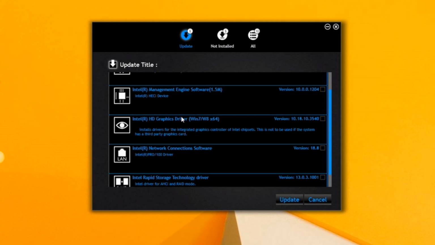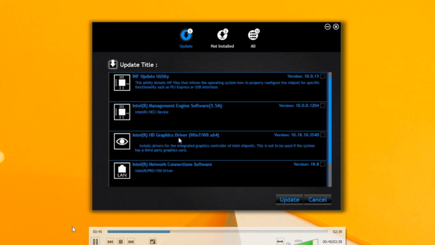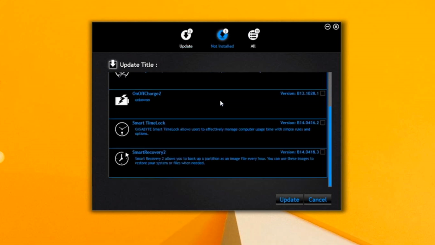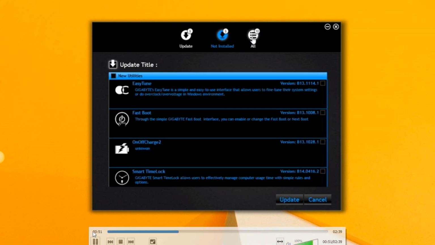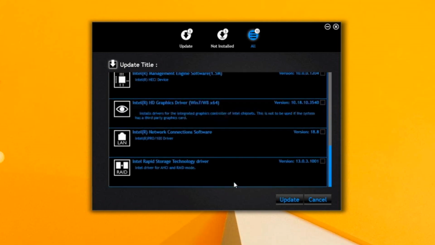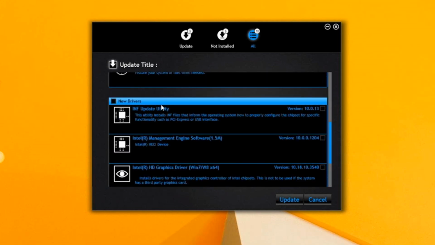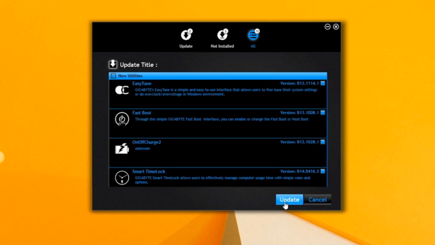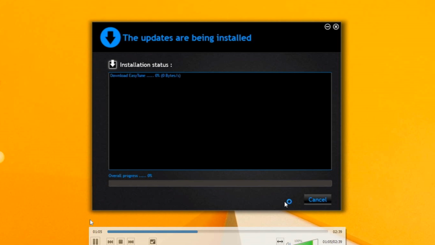All of these can be done straight through App Center, which makes it easy for users who don't always like to go to manufacturer websites and search for every individual updated driver. You can do it with a click from here. You can select the drivers as well as the other applications that weren't installed, and just do it right here through an update button. This will go through, download it, and install it all at once.